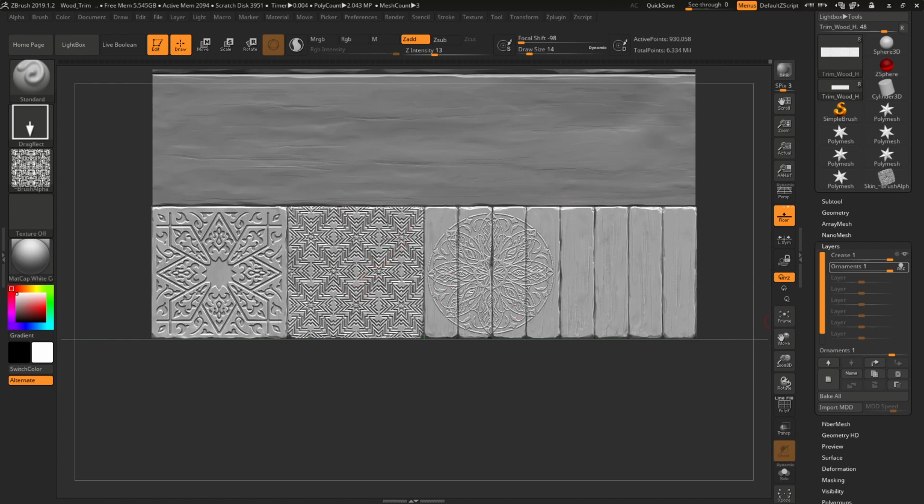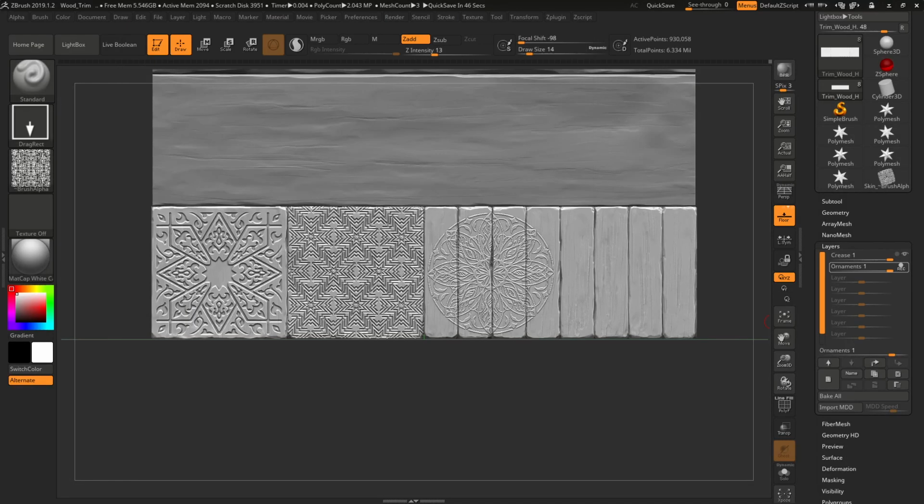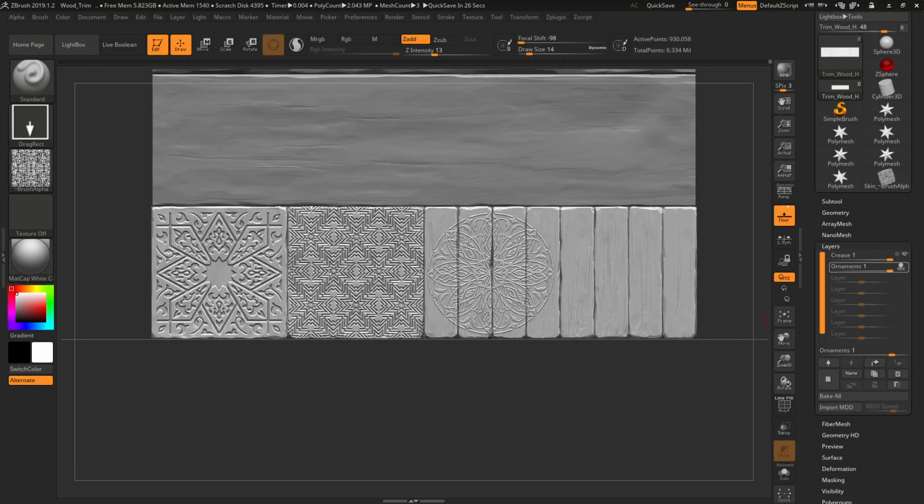Okay, final one. So it's raining. I hope the rain isn't, my camera isn't picking up the rain. No, it isn't. Good. Okay.